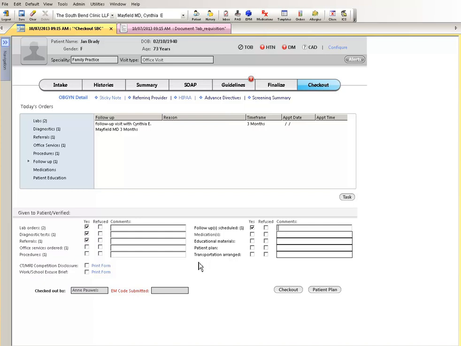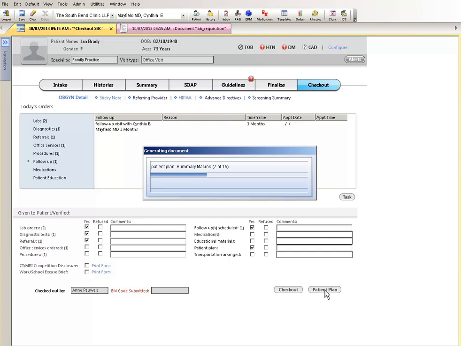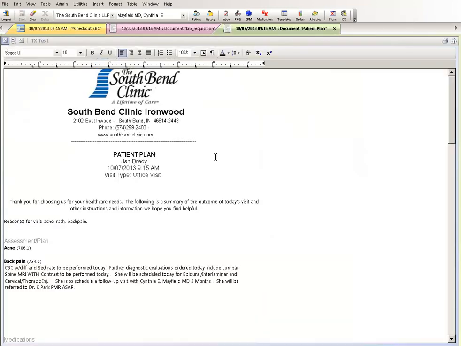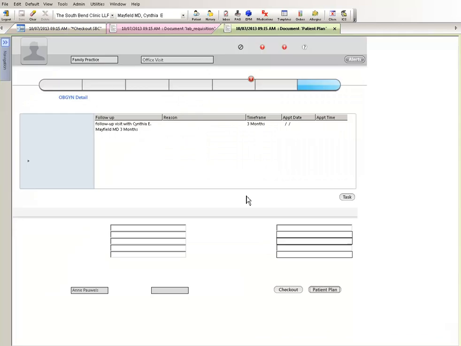Also, I'm going to print off their patient plan. So there's a checkbox here. The patient plan icon button is down below, so I can select this. It's going to print the patient plan. Generates the document, and then I will go ahead and print that off and hand it to the patient.